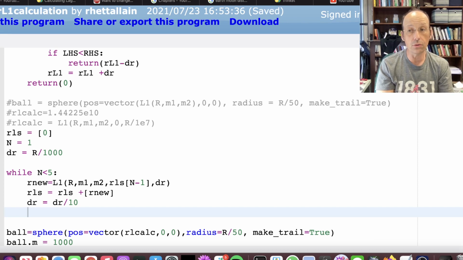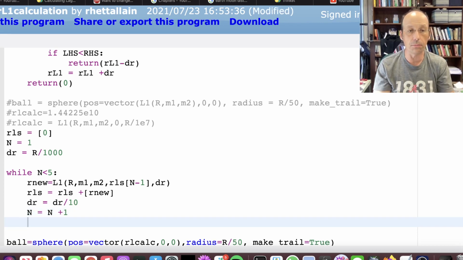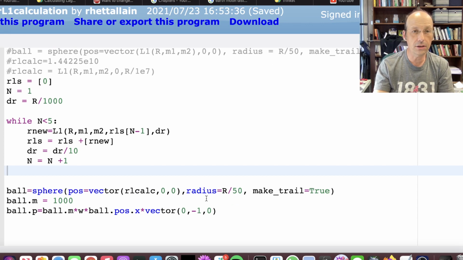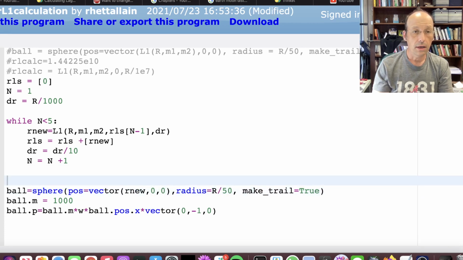And now I'm going to add n equals n plus 1. So I'm going to increase my value of n so that I'll eventually end this loop. And then the last value that I end with is r new. Okay, so I think I can just say, there's no r calc anymore, so I'll put this as r new. And then let's print RLS equals the whole list. Let's just print all 4 values. It's going to be 4 RLS.